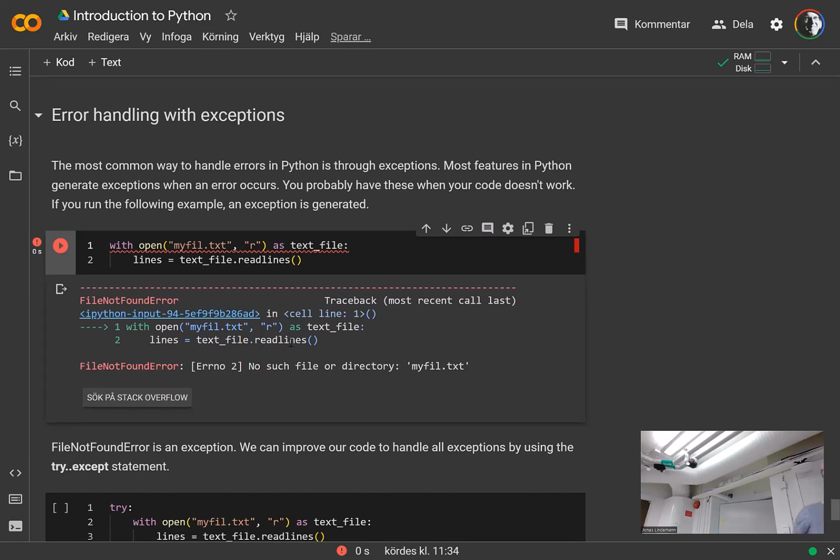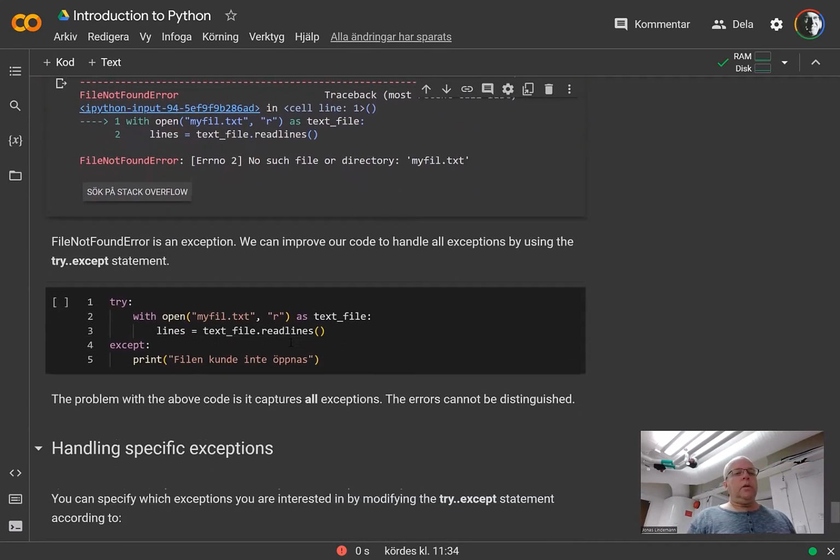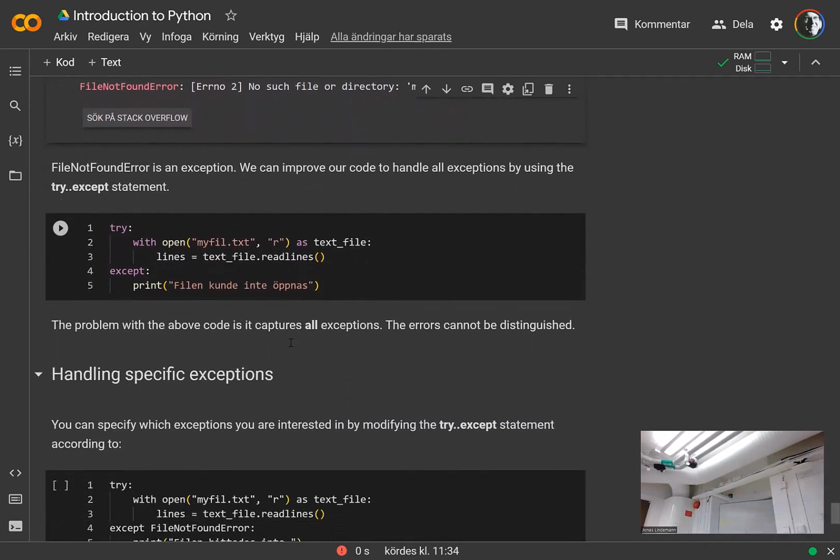What we can do to catch those is use a special construct called try. Try will execute the code in this code block, and if any exception occurs, it will go to the except section. This construct will catch any exception, so it's not recommended, because if you do this in your own code, you will never see any error messages. You just think, oh, everything's fine, because you catch everything. In this case, any error will produce "file couldn't open". But it illustrates the concept.